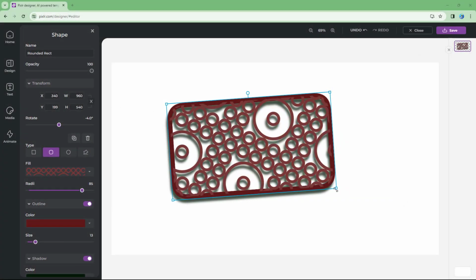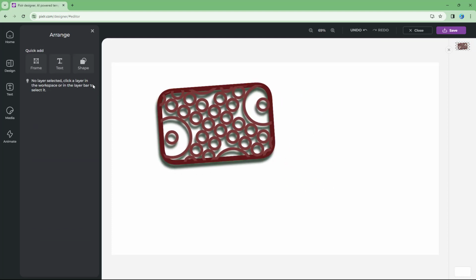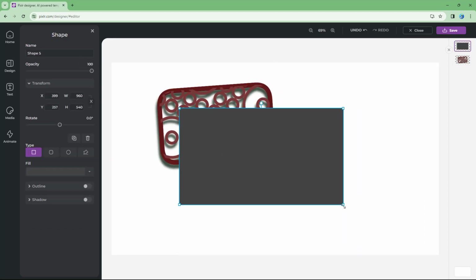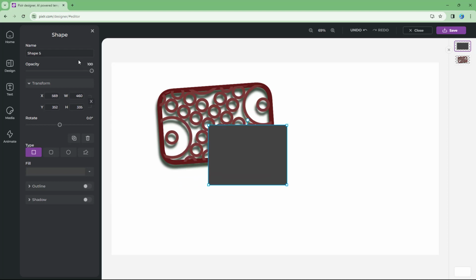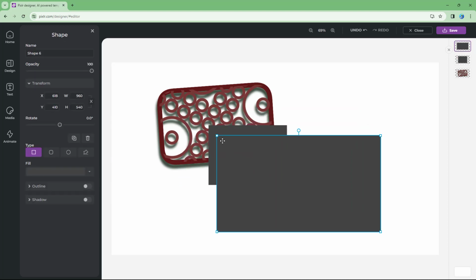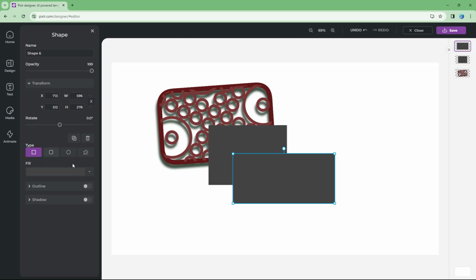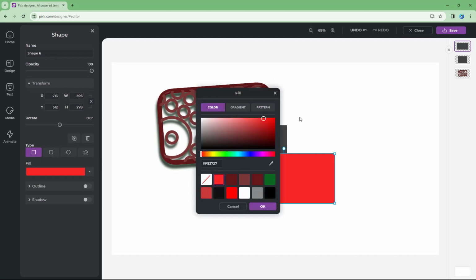So over here, you can see that I have a shape right here. And let's say what I'm going to do is I'm going to add another shape over here, just like this. And I'm going to go around and add in another shape over here as well. And for this particular shape, I'm going to go around and change around the color.